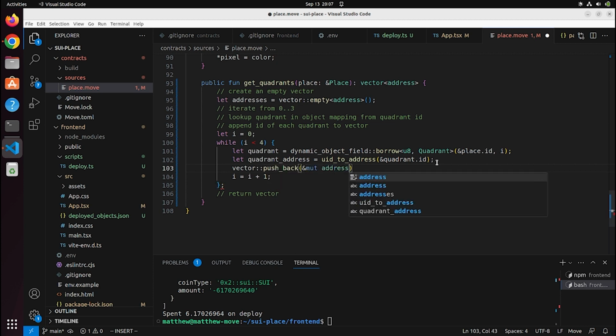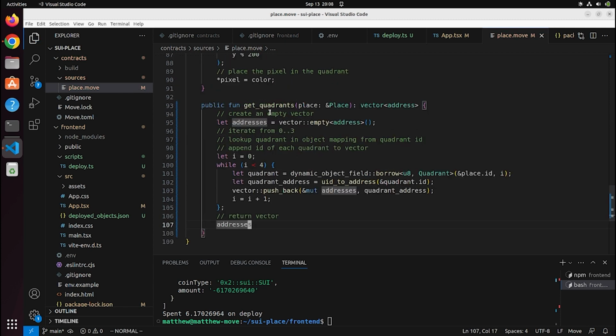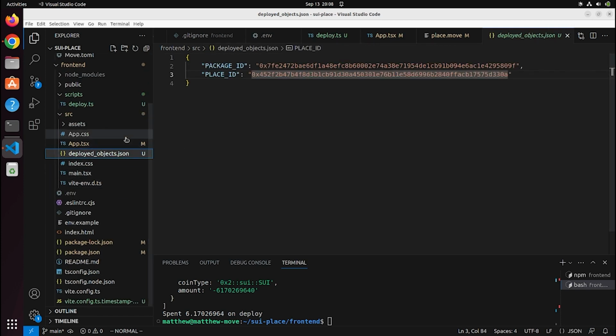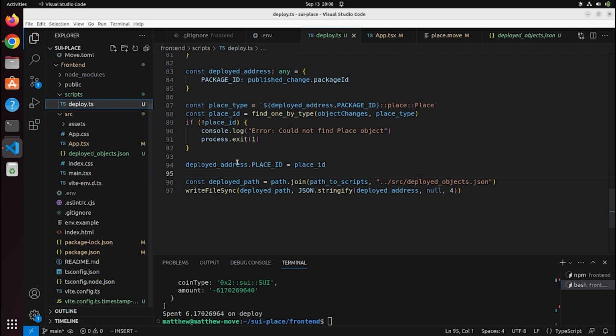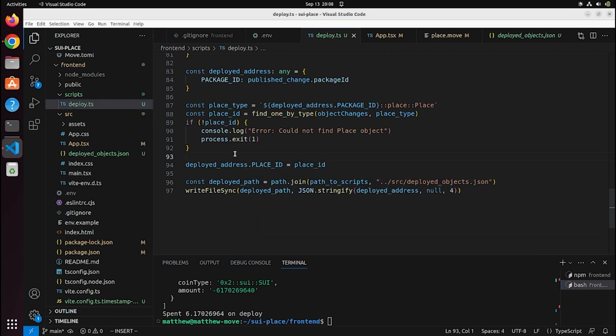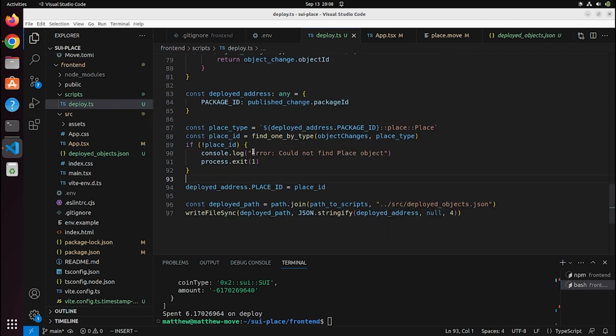mut addresses, quadrant address. So we've just written a function that takes in the place and goes down the list of quadrants and returns the addresses to those, which is exactly what we need. This is what's going to give us a constant ordering in our deploy script. And so in order to interface with that, we're going to have to make a call to the function that we just deployed on chain. And we're going to do that with another programmable transaction block.